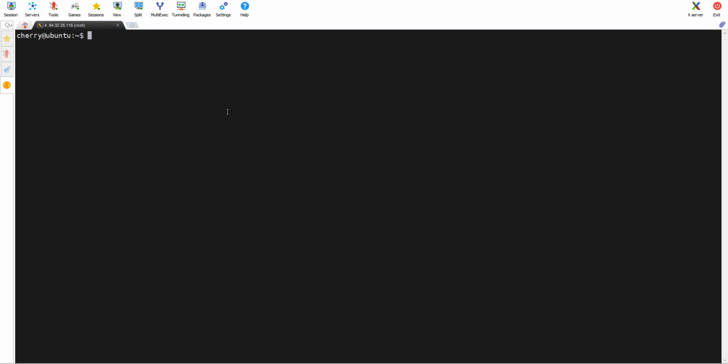So before we get started, ensure you have an instance of Ubuntu 24.04 and a sudo user configured.